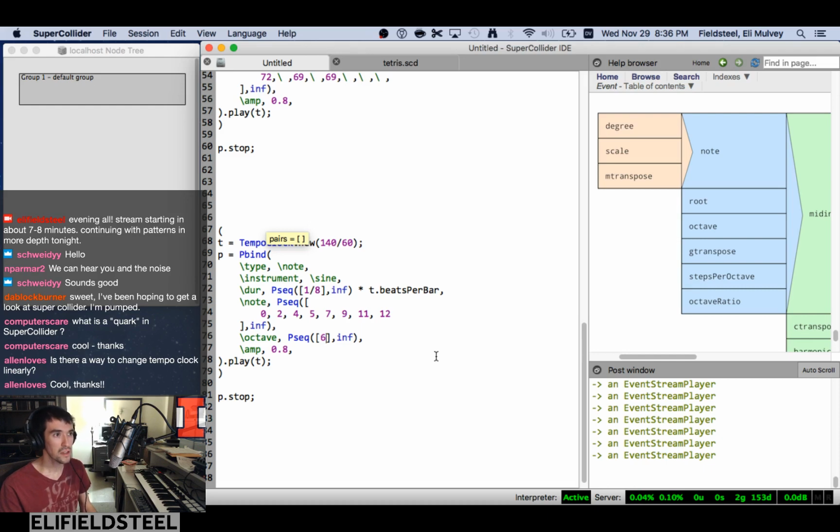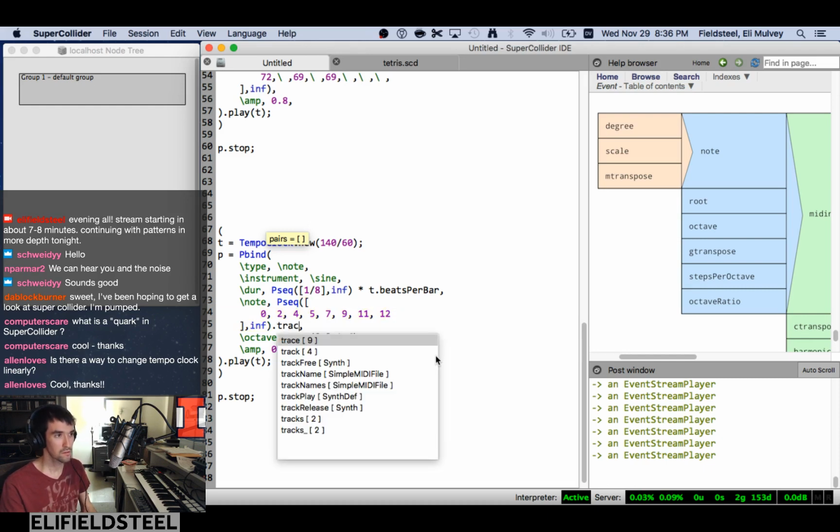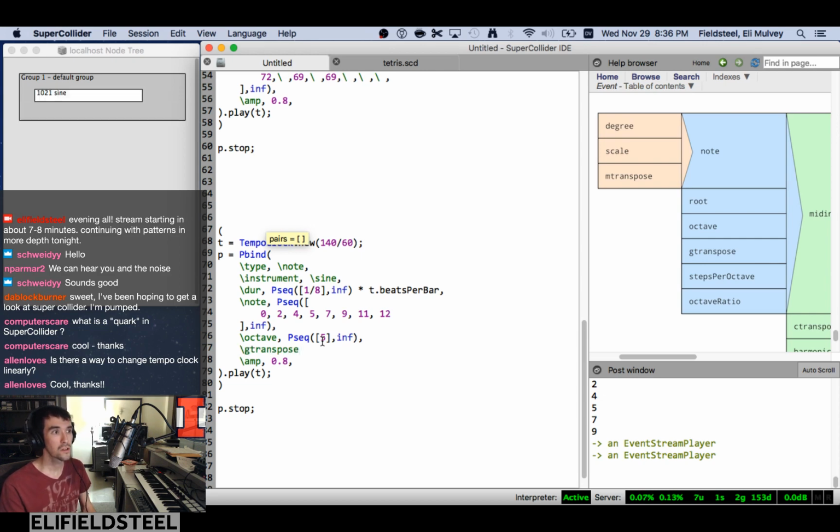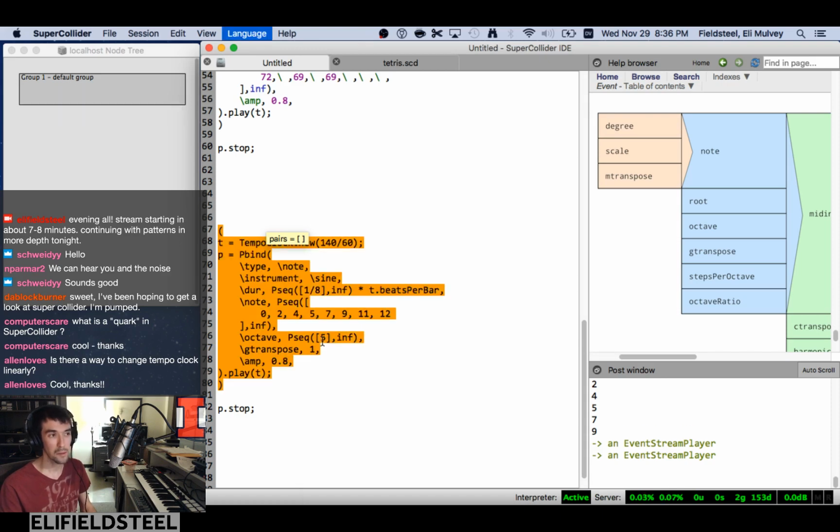So this is giving us... right, that's not going to help us. So octave shifts, I guess, this way. G transpose. I'm sure this is going to give us like half a step up. Yeah.